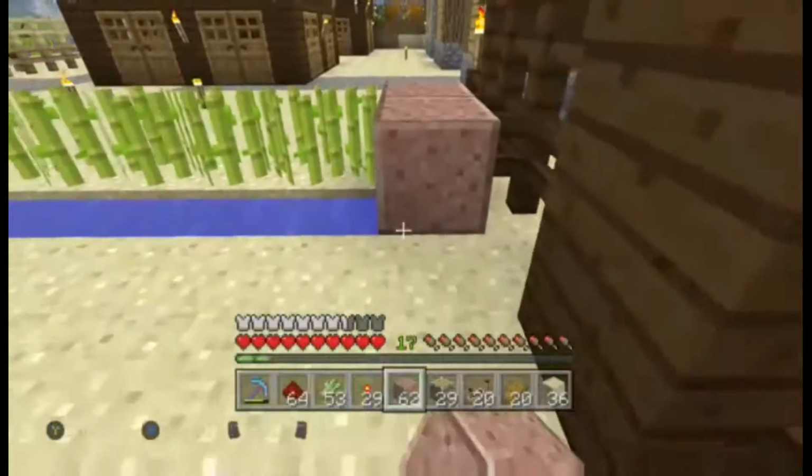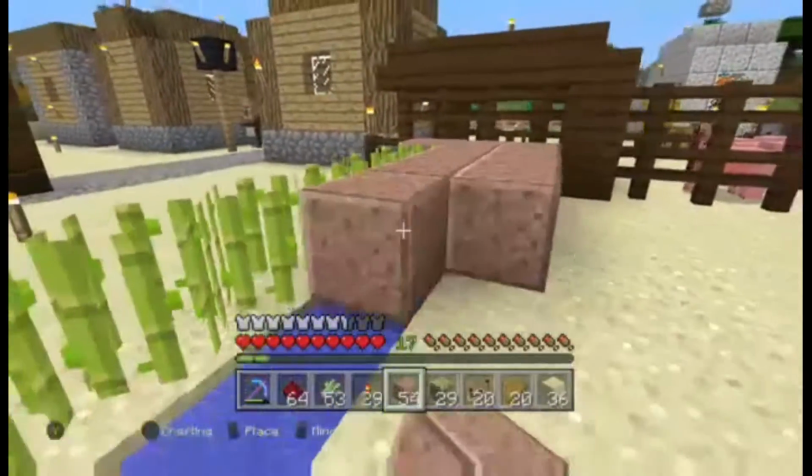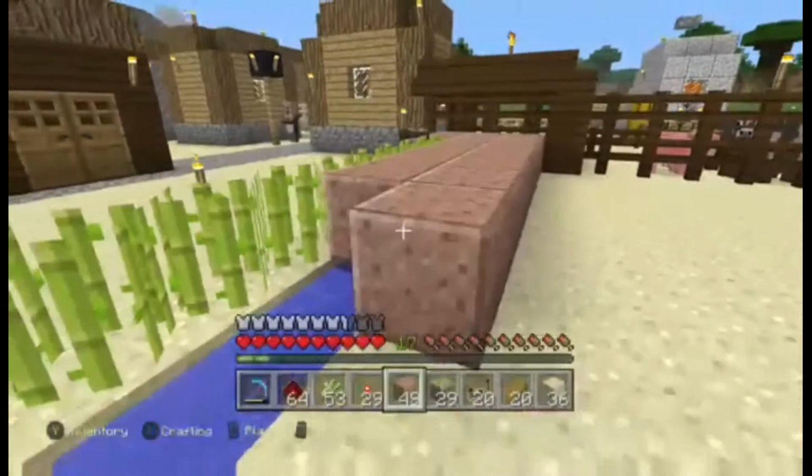I'm going to build this out of quartz. This is going to be my block of choice. I'm going to start by just building out a little platform behind it, covering over the water.